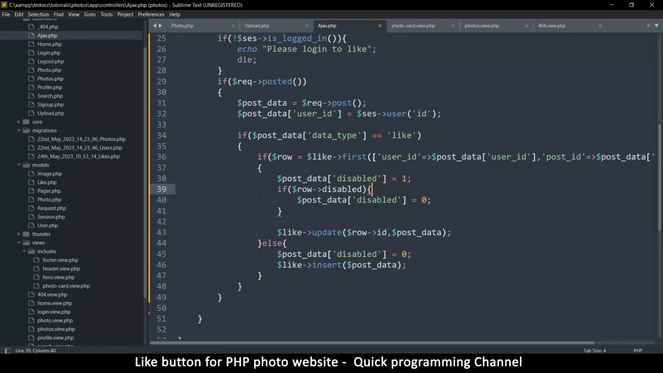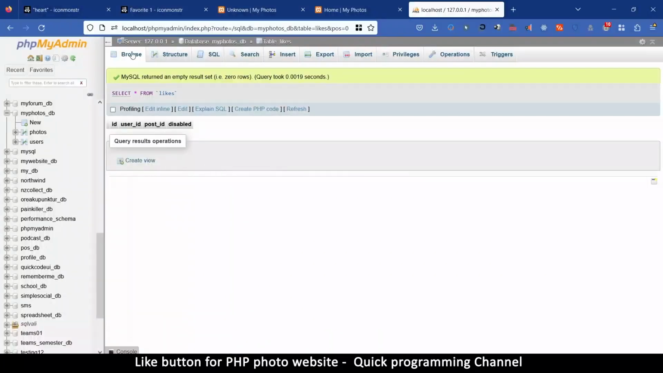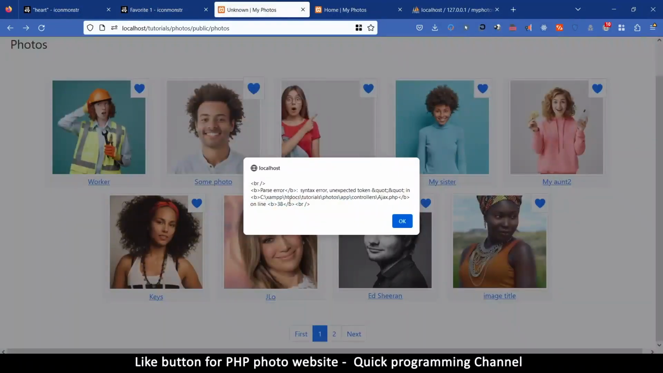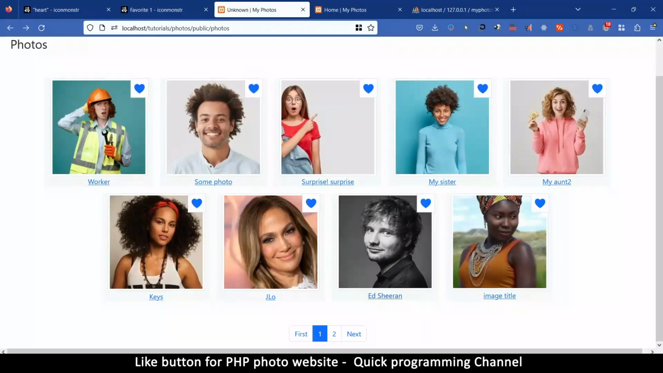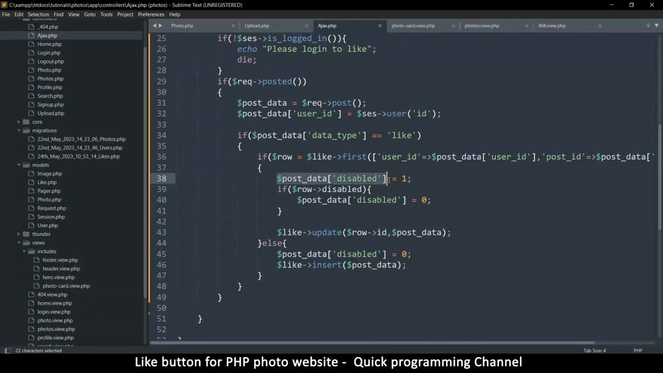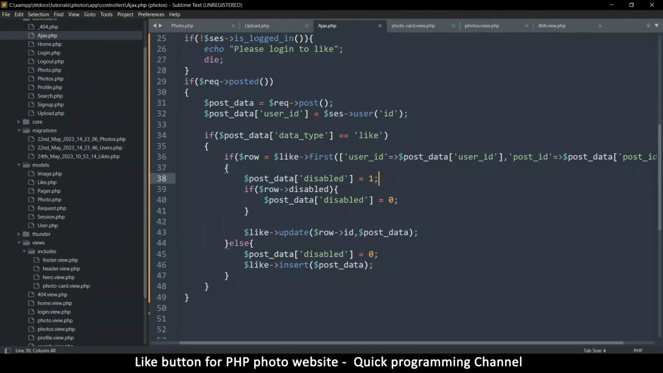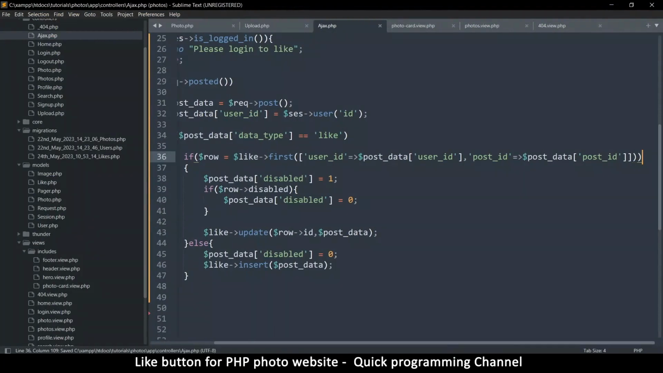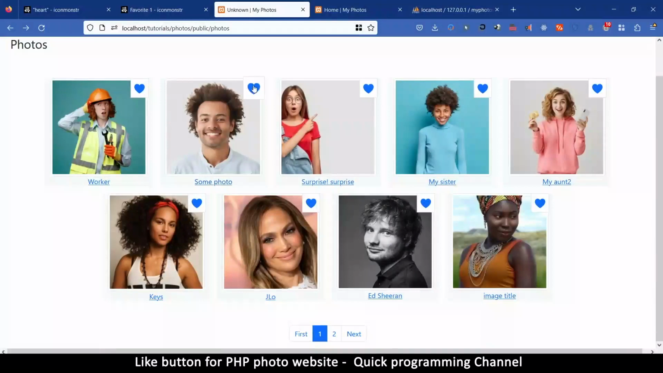So let's test our new machine. So here we don't have a record, right? So if I go here, and I want to like this one, so I'm going to click there. Okay, so there's an error, parse error, syntax error, unexpected token, on line 38. Usually this means we've missed a bracket somewhere, or a semicolon. So I think there's a missing bracket here, so I'm going to put one closing bracket there. Okay, let's try that again.